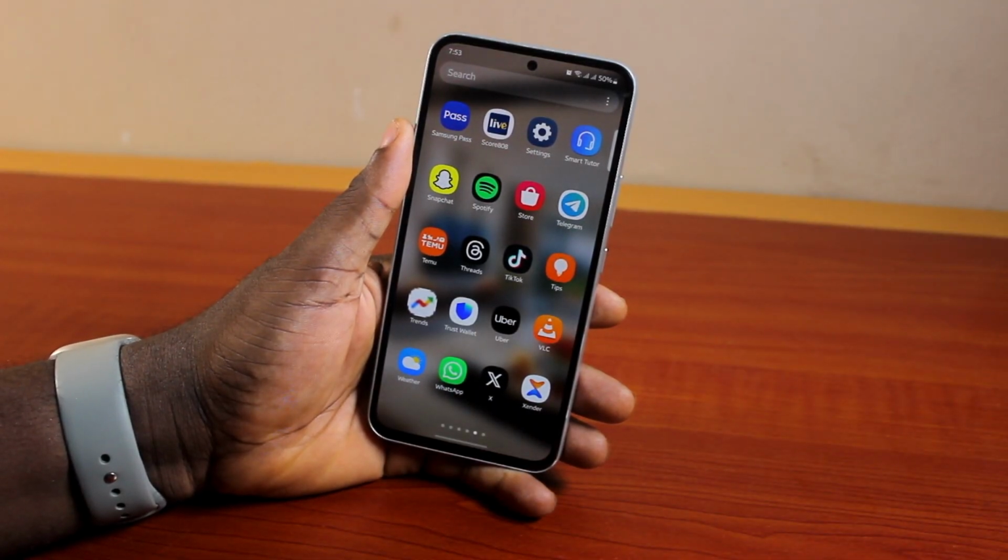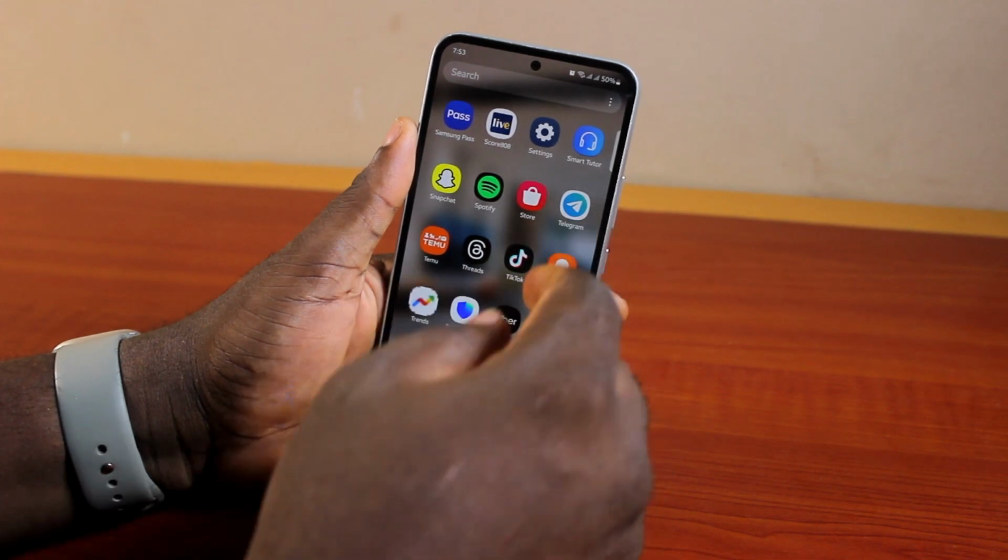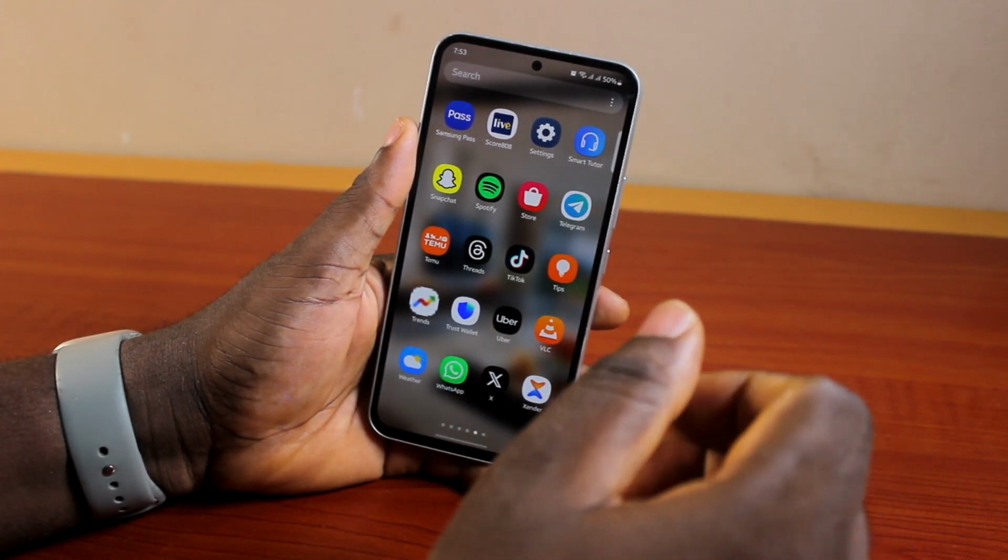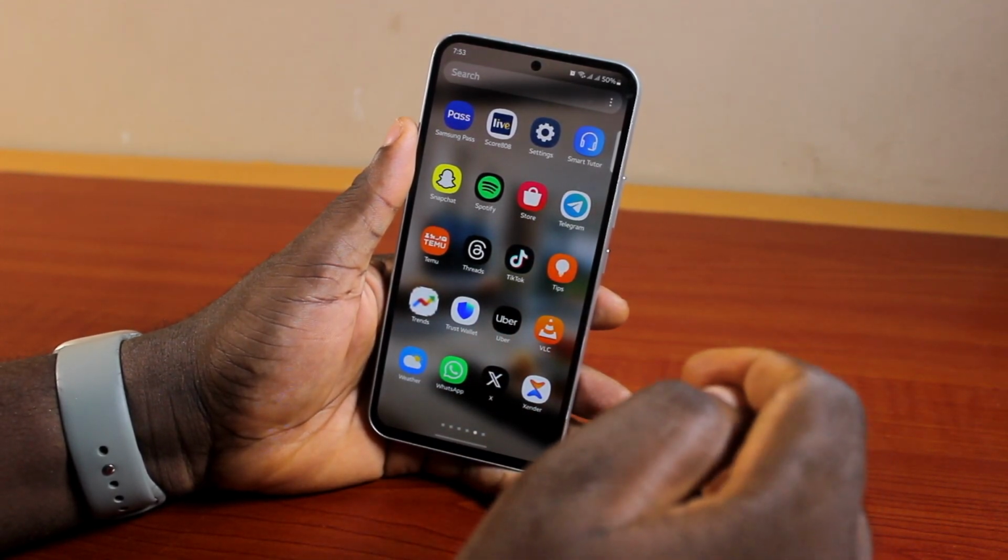Here, I'll detail how to check app RAM usage on Android. So if you have an Android phone and you want to see which of the applications use most of your phone RAM, then here's the video for you.